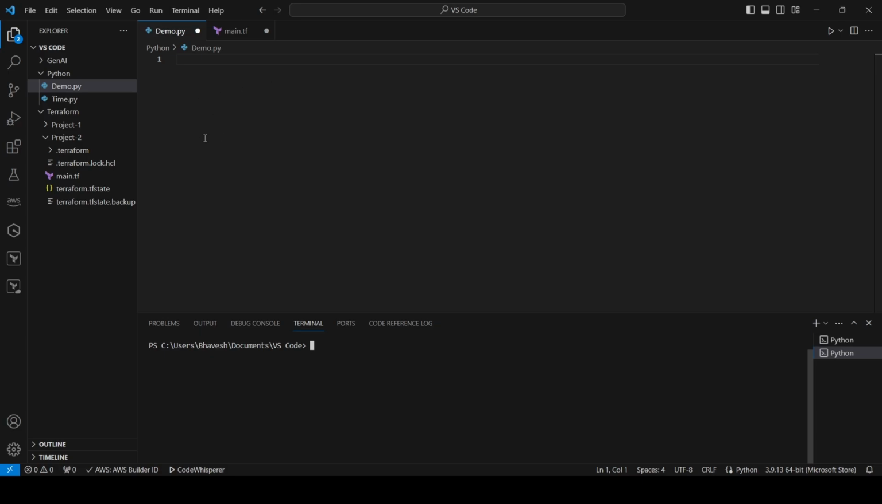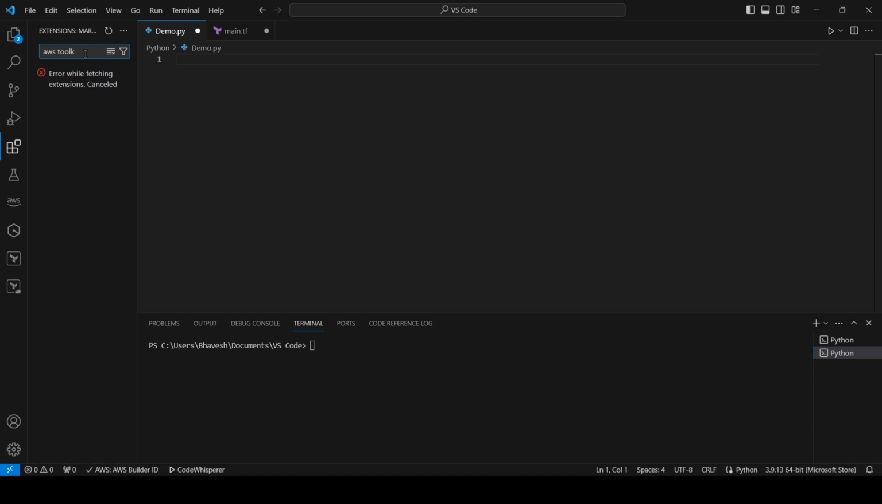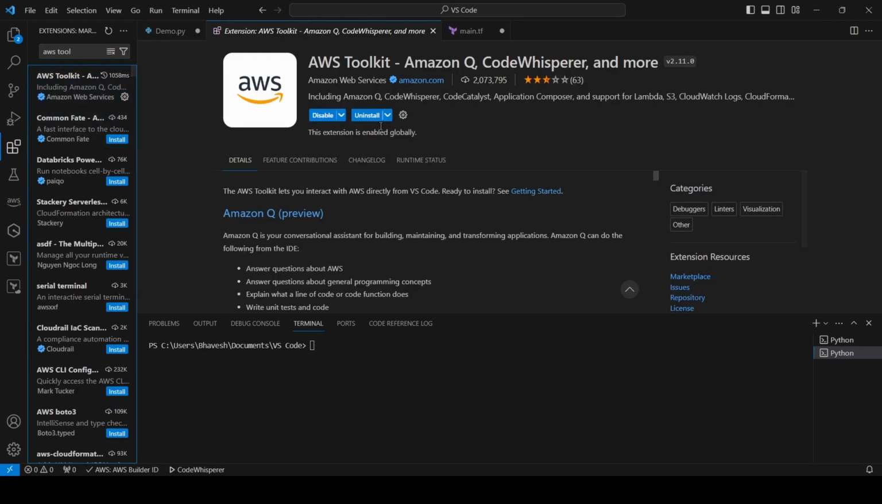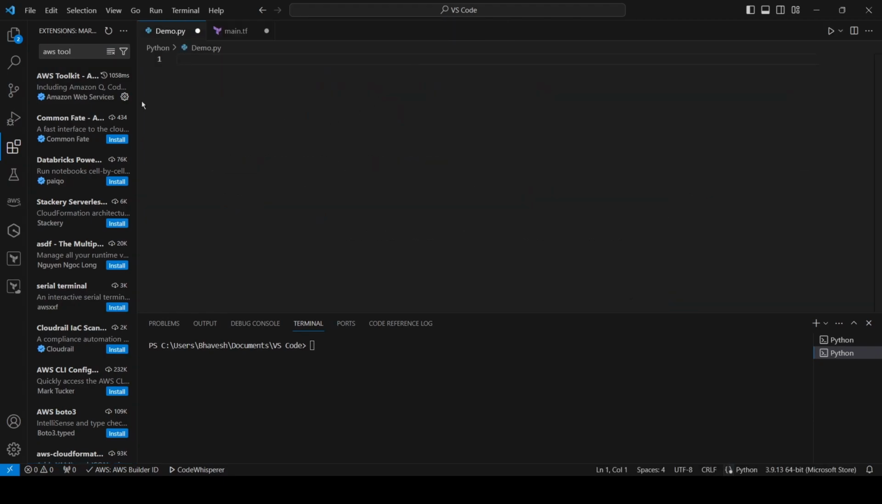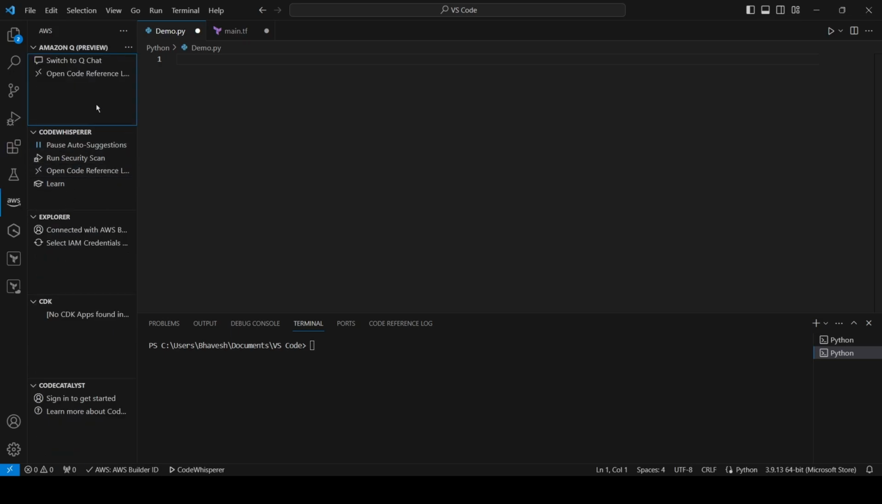But here in VS Code, what you need to do is first go to extensions, then search AWS Toolkit. This one, you can see the owner is Amazon. So just make sure you install this one. I have already installed it. After installation, this AWS icon will come up here, so you just click here.